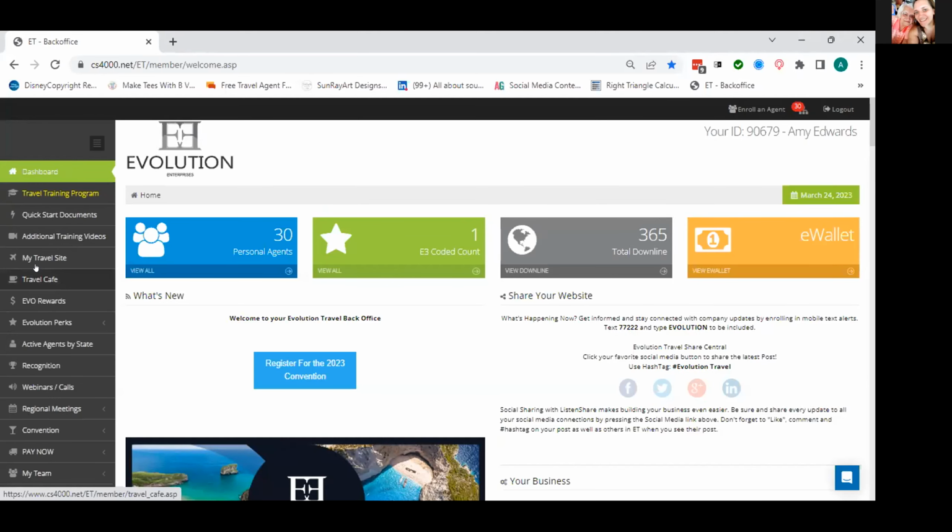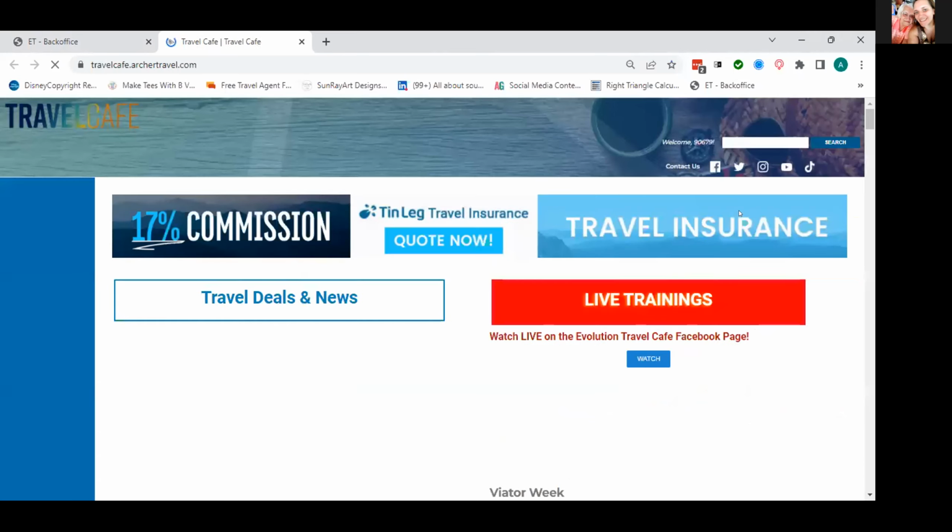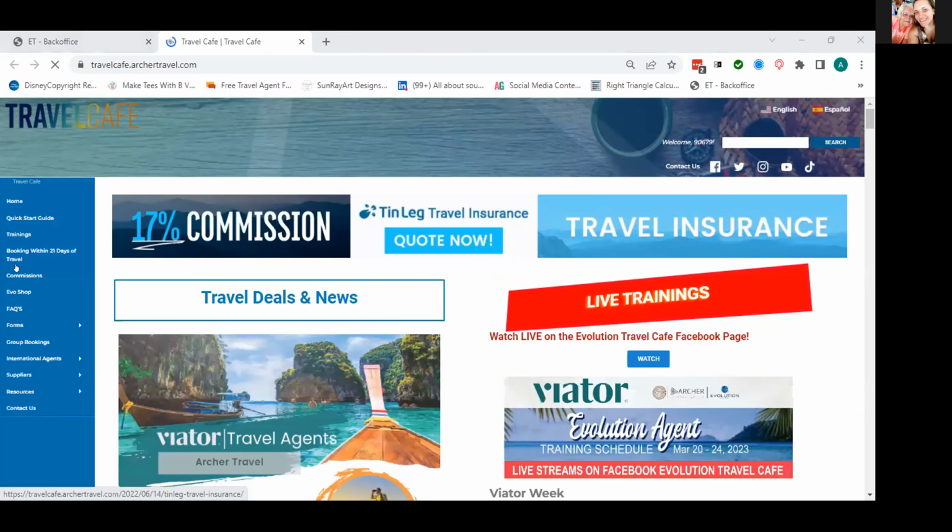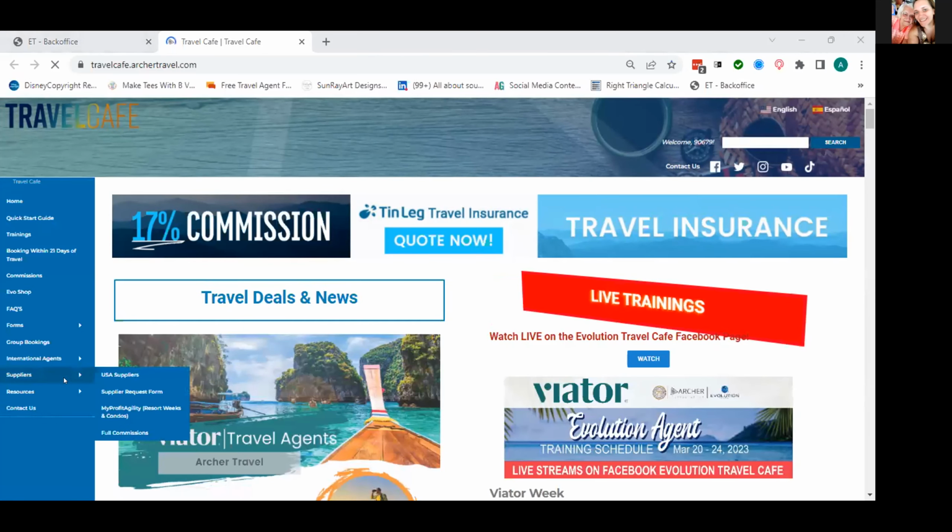Okay, so over here on the left, you are going to see the Travel Cafe, which is everything travel related, and from Archer Travel is always going to be in the Travel Cafe. So if you don't know how to register for the suppliers, please make sure you reach out to your mentor, because that's a really great piece of information you are going to need to be able to register for any of the vendors and suppliers. So we're going to go to the Travel Cafe. On the left again, you are going to go to the suppliers option. And for this one, because I am in the US, I'm going to use USA suppliers. I'm going to go ahead and click that.